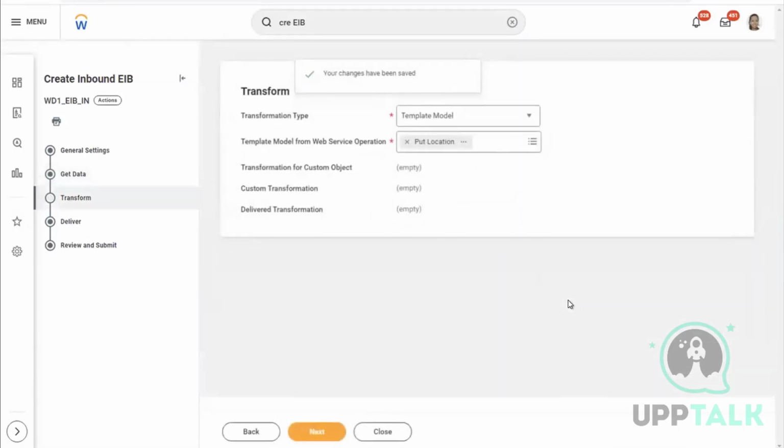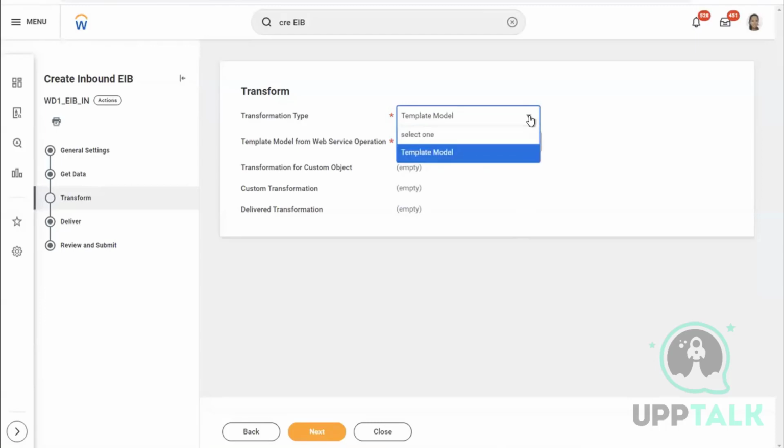Still loading. Now you see transformation, or you can say transform. So here you don't have options. It will always be a template model because we are using a web service spreadsheet model. Right click on that and see what you're going to see. So it says template model, right? So the transformation is done through template model.